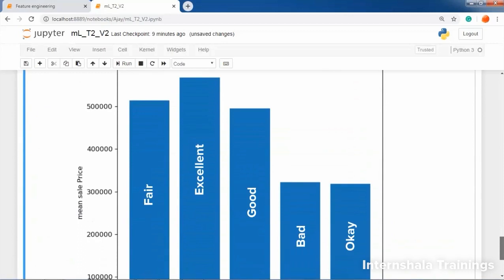From the plot, we can clearly infer that the average sale price for bad and okay categories are quite similar, and hence having these two categories is actually redundant. We can also see that the conditions fair and good are very similar in terms of their average sale price. As a result, we can reduce the number of classes to 3 by the process of binning.